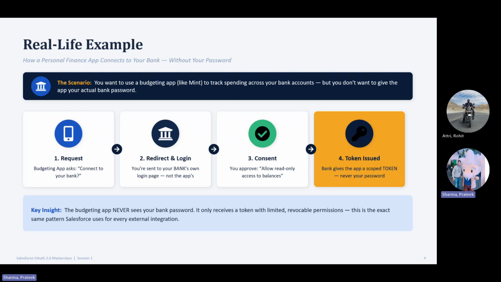But those apps need your data access in order to create a credit score. Similarly, a budgeting app needs your bank account access to track spending, right? But you won't give your bank account password. That's a simple thing. So how will they get your transaction access? The budgeting app will ask you to connect to your bank.